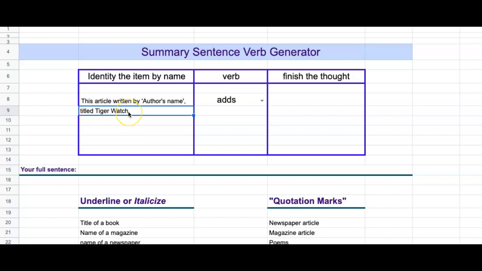This book is titled Tiger Watch, excuse me. Let's change it to the article written by author's name, titled, name of book, name of article in this case, right? So we have the general or the specific information. We have identified the item.